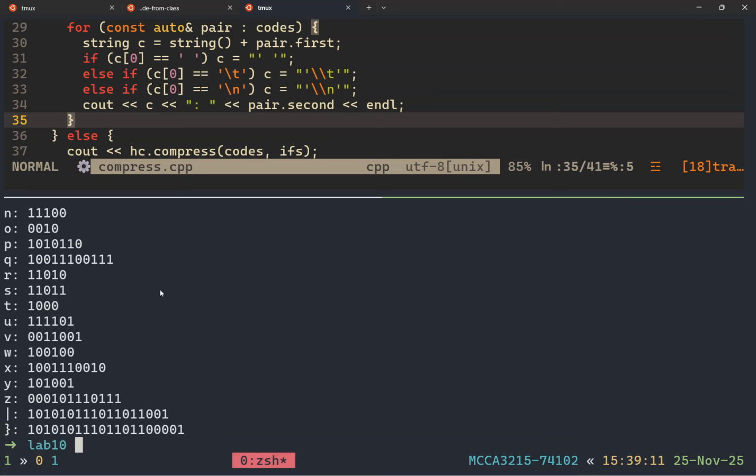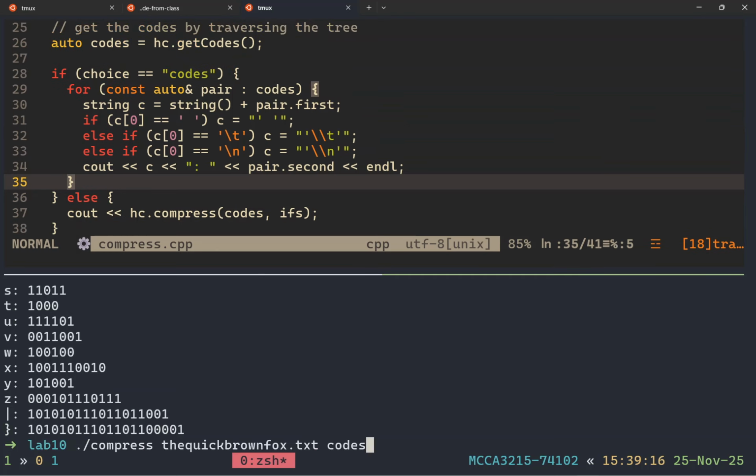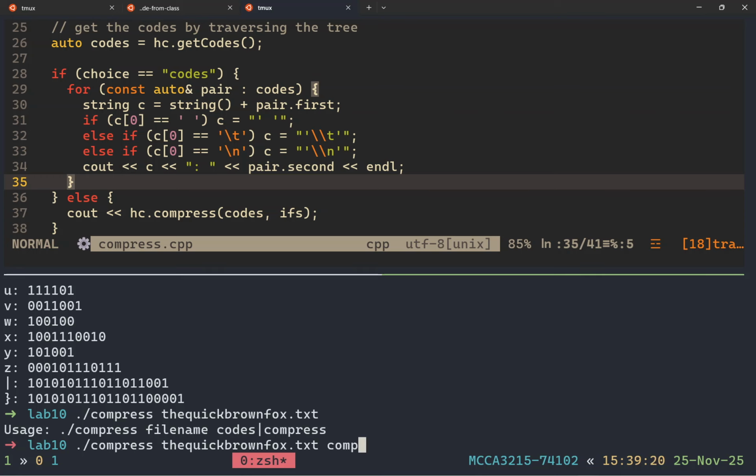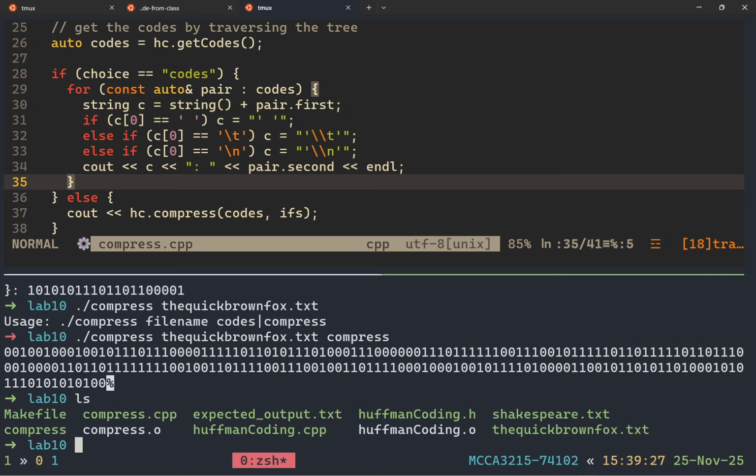So you better believe we've saved a lot of space by doing this. Those are the codes. You can also do the other option besides codes, which was to do the compression. So if I want to compress the Quick Brown Fox, it turns it into the 1s and 0s that it was supposed to be.